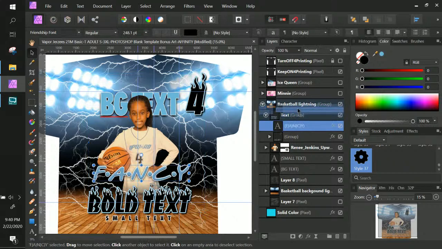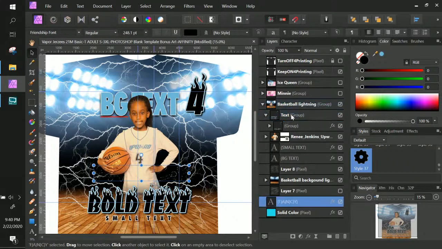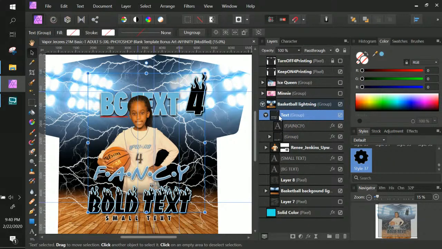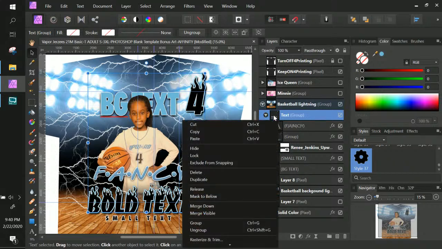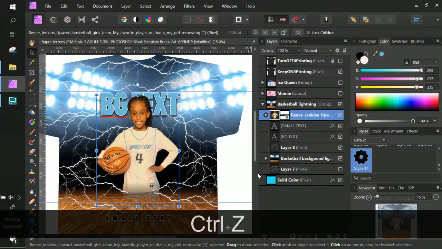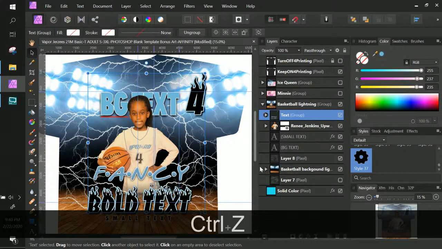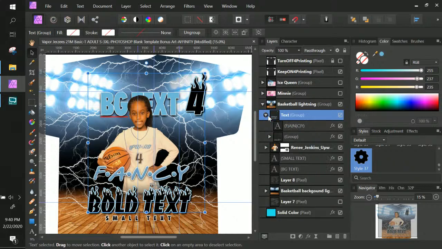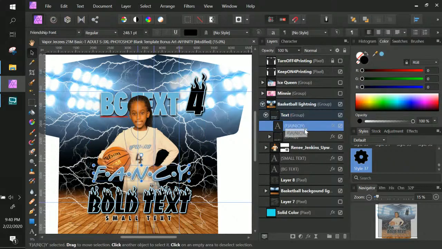As a matter of fact, I don't need the official group for the text. And I wonder if I try to delete just the group, I'm going to see if it gives me the same option. It does not. If I try to delete a group in Photoshop, it asks me, do you want to delete the groups, the content, or the group with the content? And Affinity definitely did not give me that option.